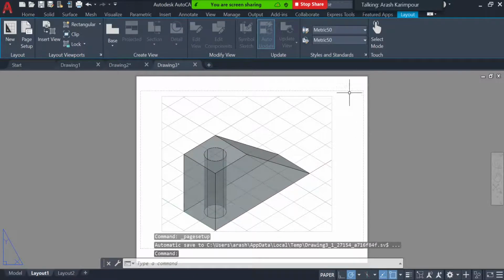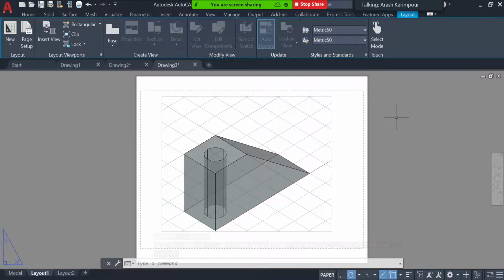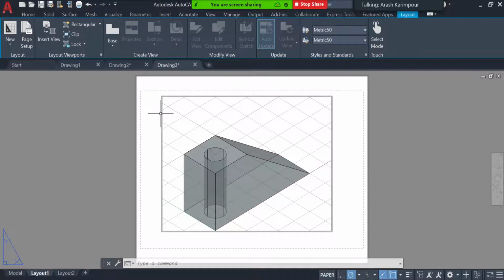Now look at this dash line. The dash line, and again, you can go in the page setup and change it. But remember that this dash line is the area that actually is going to be printed out. Anything outside of that dash line would not be printed out. So it's going to be blank, anything out of that dash line. So make sure you are not putting anything outside that dash line.